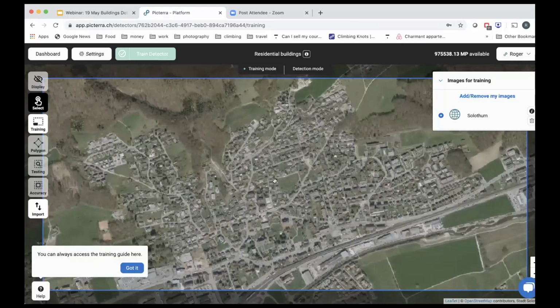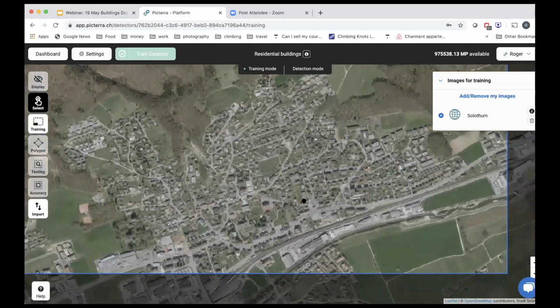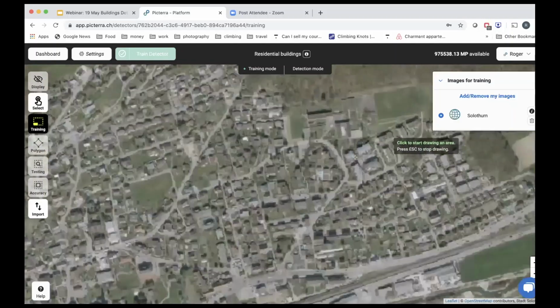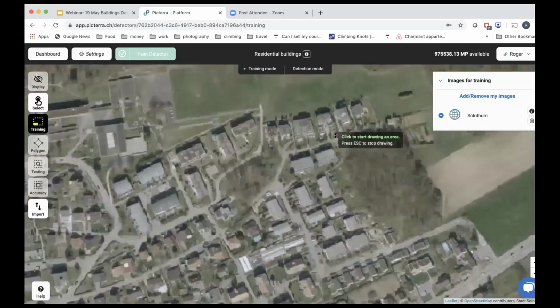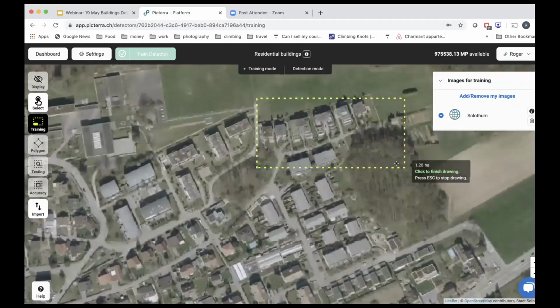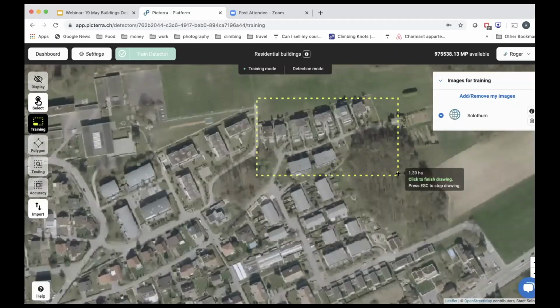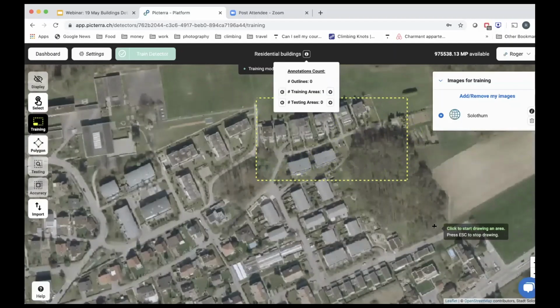So we are trying to detect residential buildings here. And the first thing to do is to do something called creating a training area. And what a training area does is it specifies a region of the image that we will use to teach the model about what is and isn't a building. And so I'm going to create a training area right here for now.